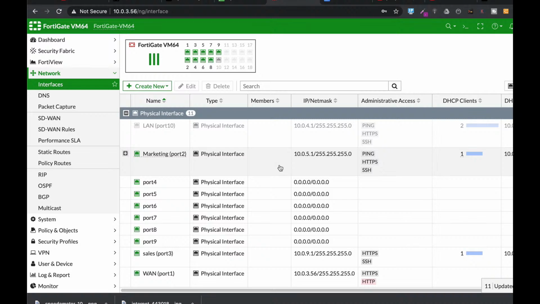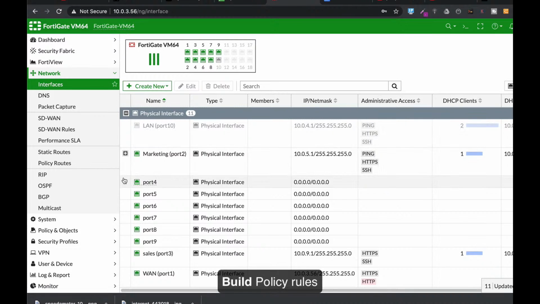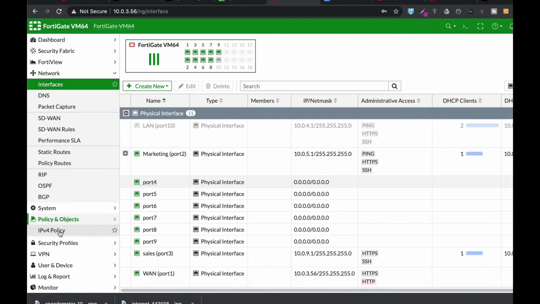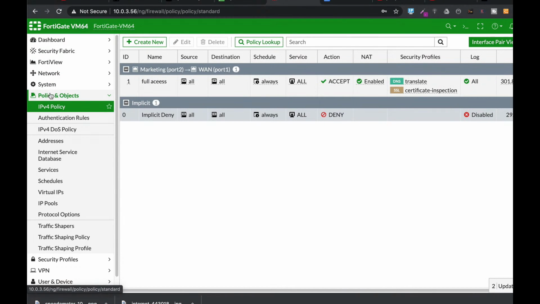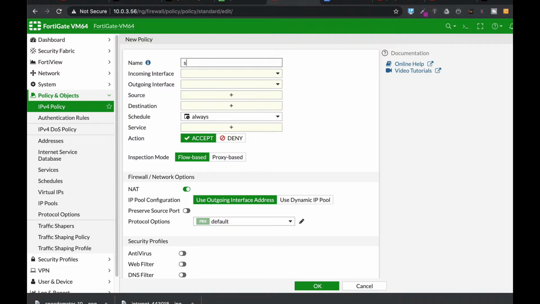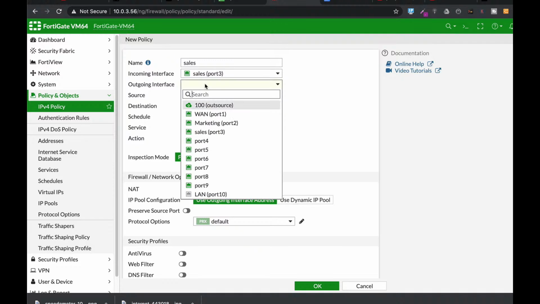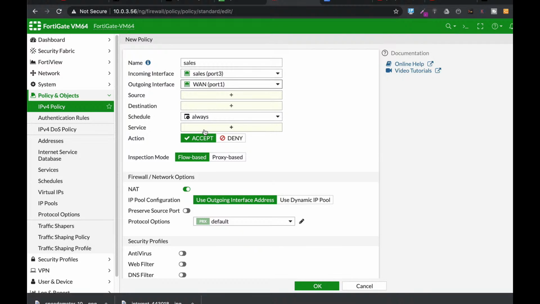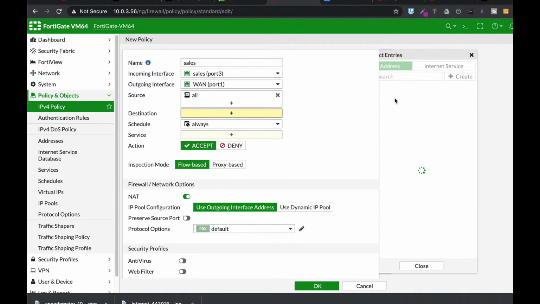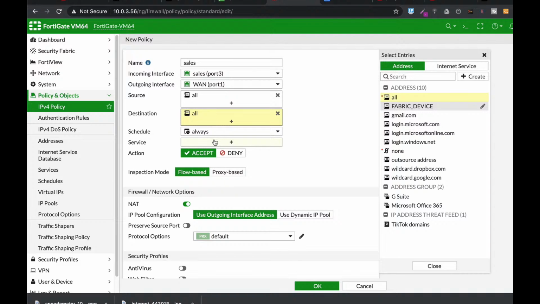All right, now once you've built the interfaces, you can actually start to configure some rules. Let's just use basic rules for now. We head over to Policy and Objects, IPv4 Policy, Create New, and let's just create a sales policy. Now, we're not limiting anyone in our sales department, so the incoming interface is sales, the outgoing interface is our WAN interface, the interface that is connected to our ISP router. As for source, currently we will use all, but we will create a firewall address object very soon, and we can actually use it in our firewall policies.